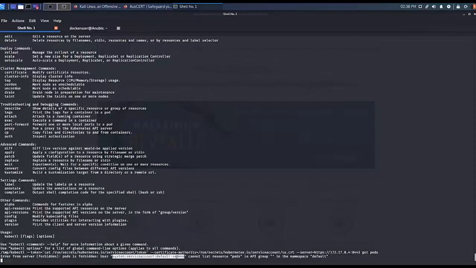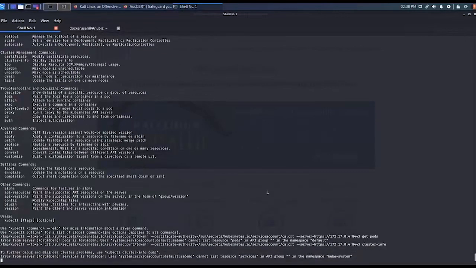We can see that our service account is called SA demo. So the attacker tries something else. For example, enumerate cluster information. Instead of get pods, we see cluster info here. Also no access, it doesn't work as well. So our service account is not fully privileged. It does not have permission to do everything, but there was one dangerous permission granted to that account, which is the ability to get secrets.